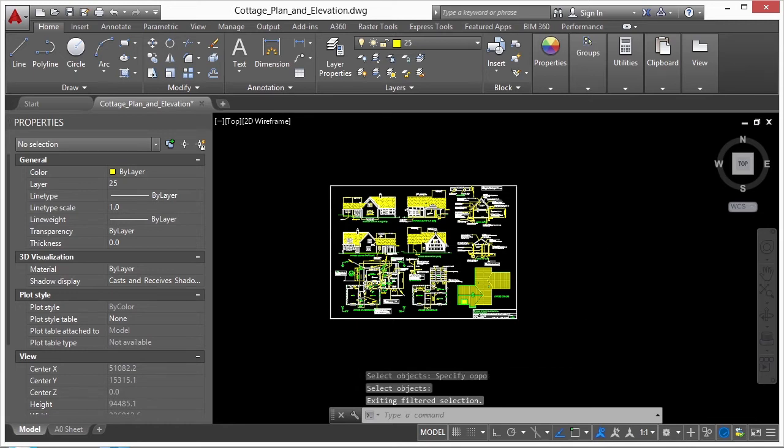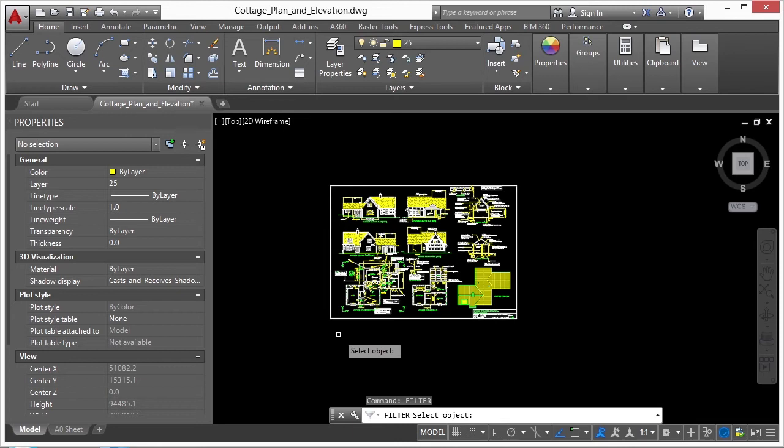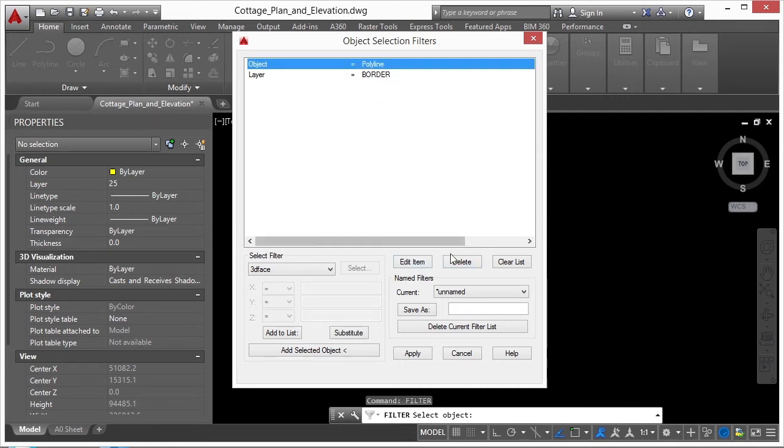Let's do this again. A lot of times it's easier to create a new item just from scratch. I can click the clear list button here. That'll clear everything out. And let's say I just want to pick something that's in my file. So I go to this add selected object option. I'm going to click on this object right here. When you do that, it brings in all the information that you can filter out. This is a polyline. It's on layer border, the line type, elevation, thickness, color. Let's just say I want to find what's on the border layer.